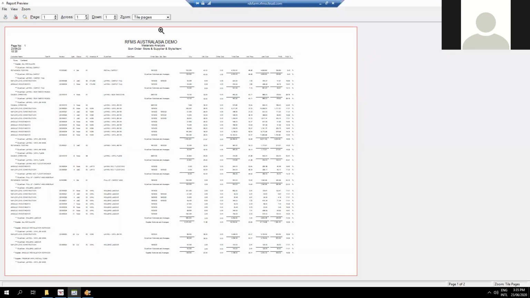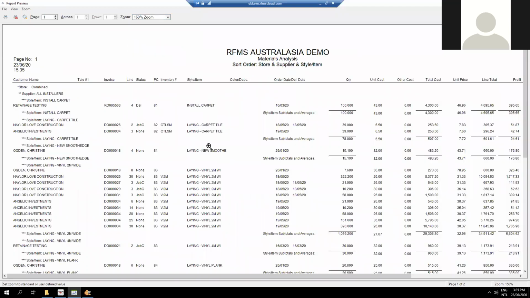It's going away to pull the data in. I'll just make that larger so you can see it. And here we've got all the data that's fitted my criteria. Okay, so I've got install carpet, I've got laying carpet tiles, I've got new smooth edge, I've got laying vinyl 2 meter wide, and these are all of the orders that have some of that on them.